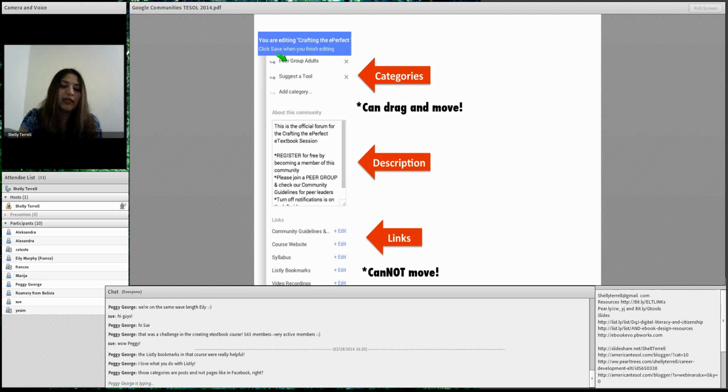Yes, exactly, Peggy. Peggy says those categories are posts and not pages like in Facebook. Exactly. So that's why I like it, because it's almost like a forum thread. You can post a subject or a topic and then you categorize it. And that's what I like. I like when it's simple organization.